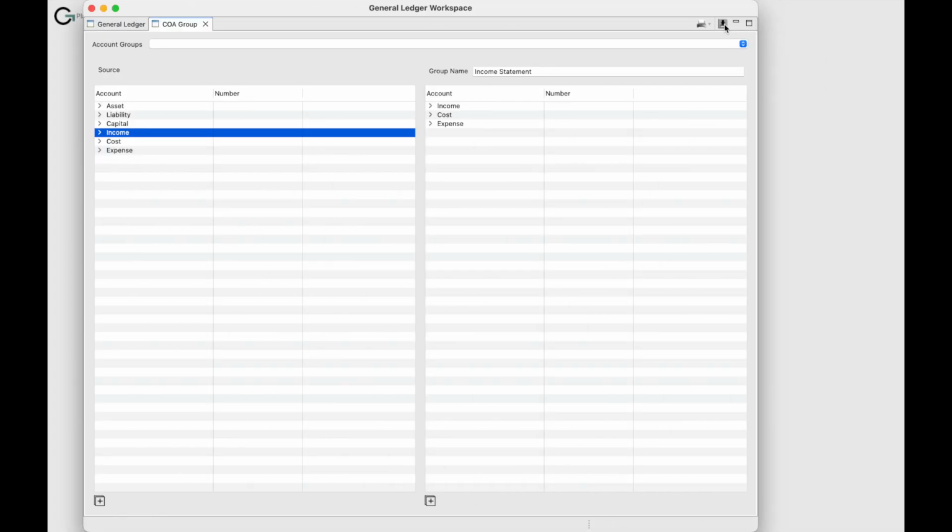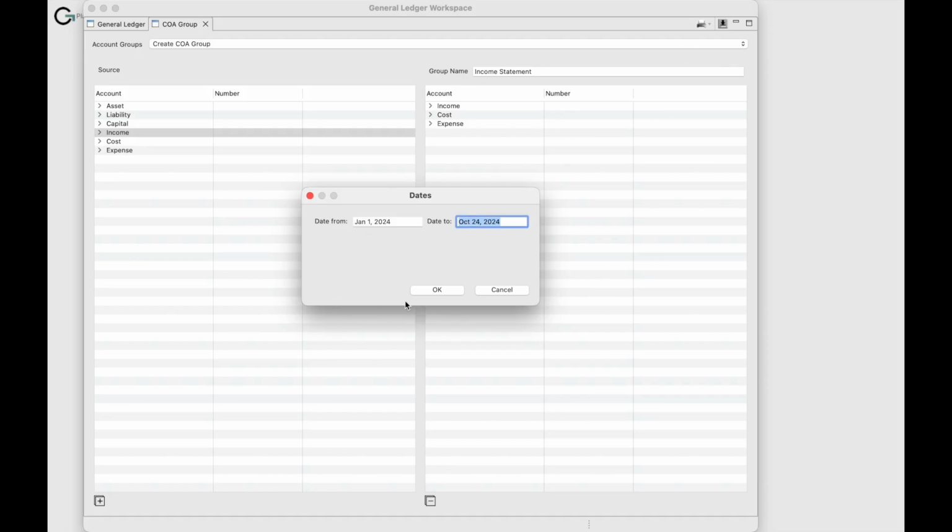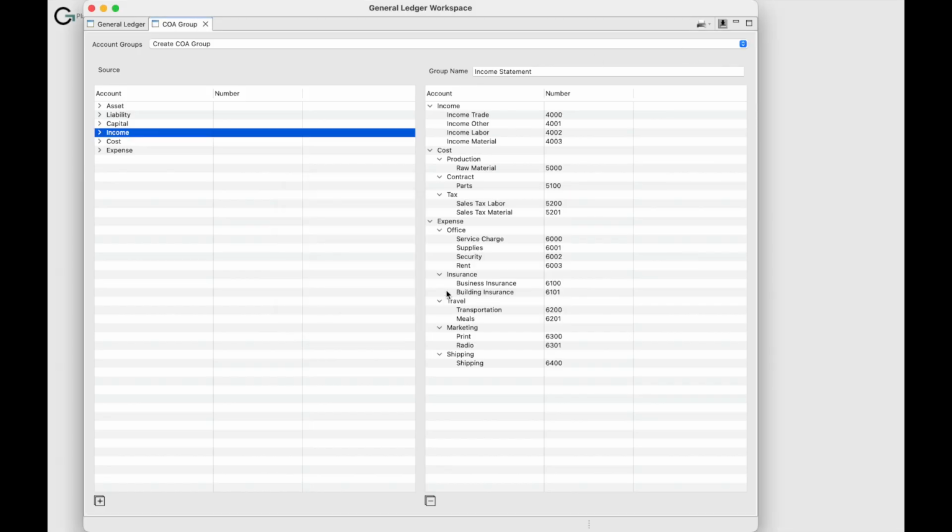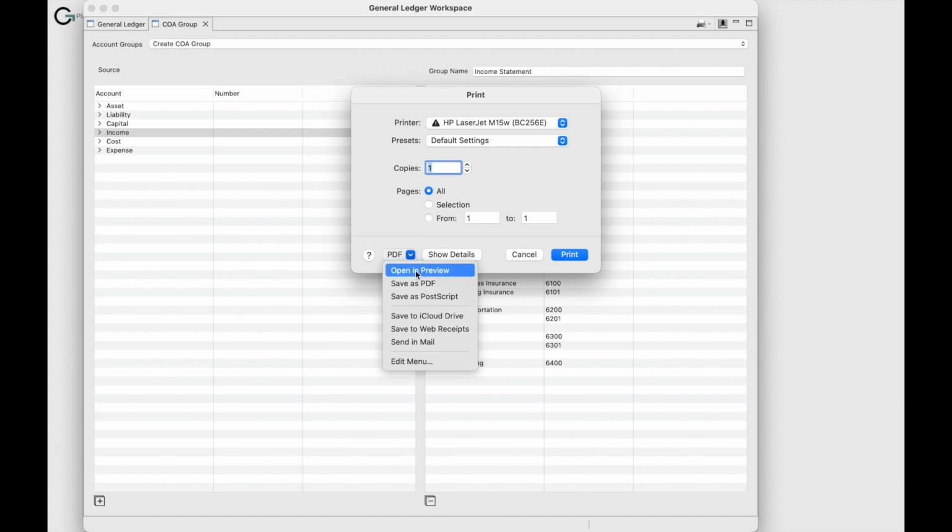Once satisfied with your selections, click Save to save your custom report. To print your custom report, click on the Report button. Choose your preferred report layout from the available options. Enter the date range for your report. Click OK, and then select your printing preferences from the Print dialog box.